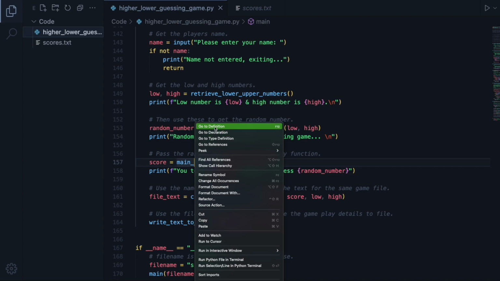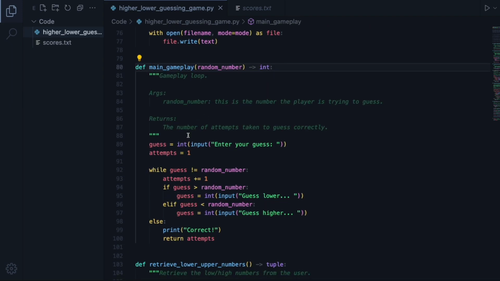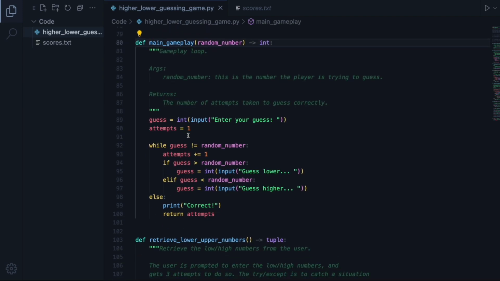We then have main gameplay. And the job of this is sort of similar. It doesn't call any other of our user-defined functions, but its job is to just orchestrate that loop. So you notice the bulk of this function is a while loop. Its job is just to keep the game going until you get it correct, and then once you get it correct, it prints this and returns how many guesses you took.